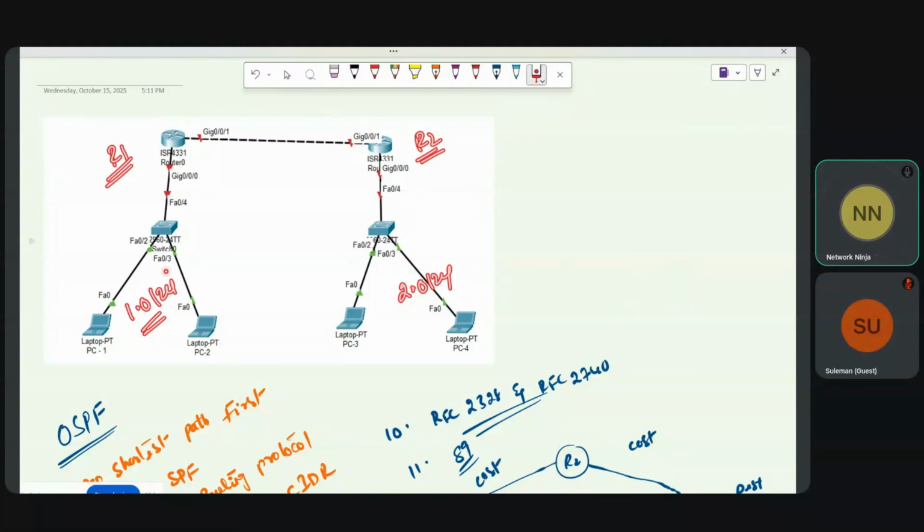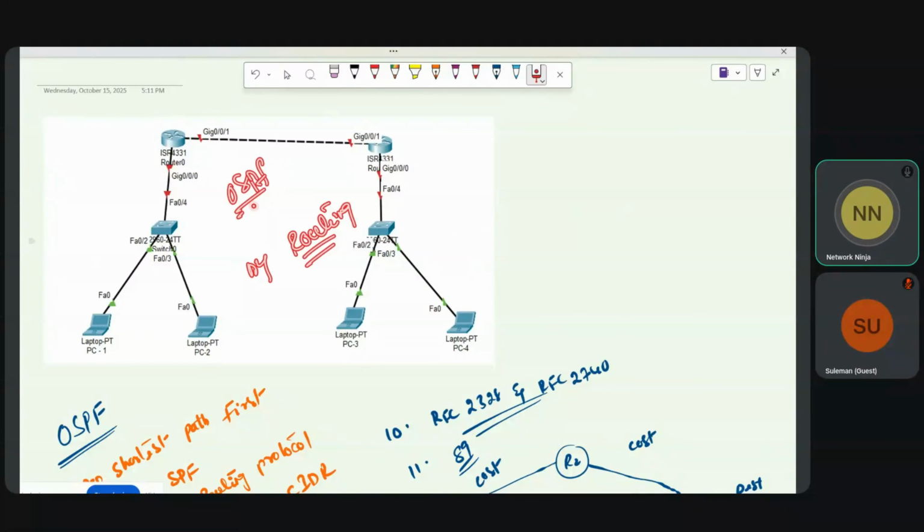So without doing the routing, the communication will not be possible between both the LANs. Once you perform your basic configuration here, then you must configure any dynamic routing protocol or any static routing. You need to do the routing. So in today's example, we are going to do OSPF, Open Shortest Path First.